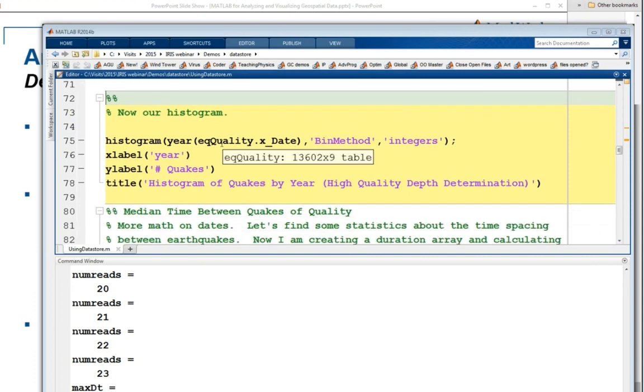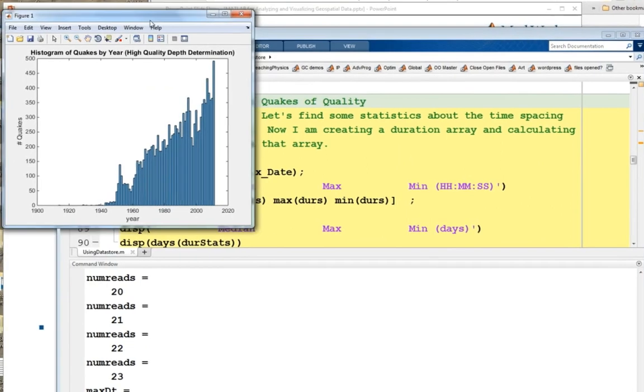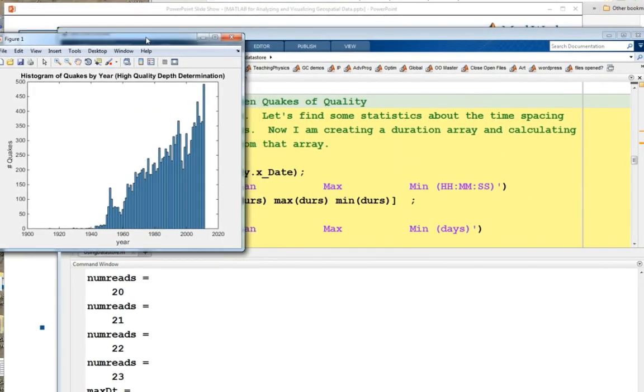So now what I'd like to do is create a histogram. I want to find out how many earthquakes there are by year of high quality. So let me come along here and do that. And what you see here, of course, is that the number of earthquakes from the beginning of the 20th century till now are growing and growing and growing with time. And we should be really concerned. Well, not really. Okay, I'm joking there.